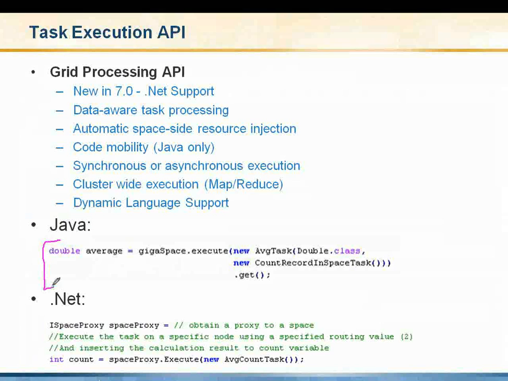Here we have an example for the Java API. We basically execute a task that counts records in the space. It runs on each partition, and we come with built-in reducer tasks that, for example, provide you with an average of all the records that we have on each partition. The last bit is an example of how you can execute a similar task using the .NET API.